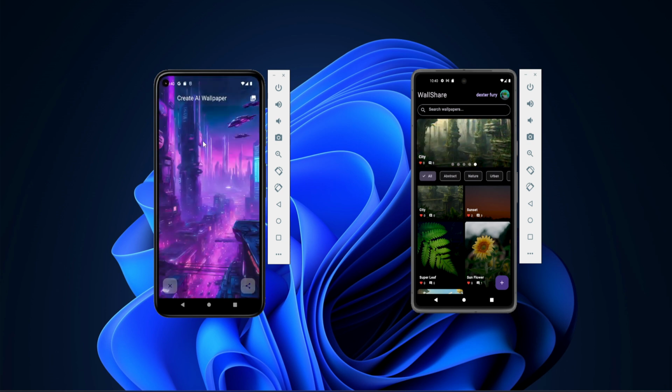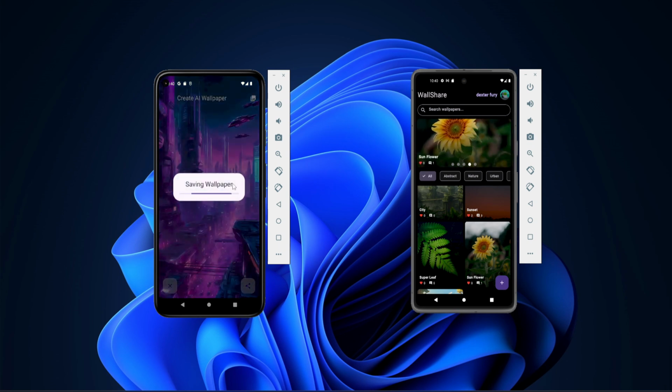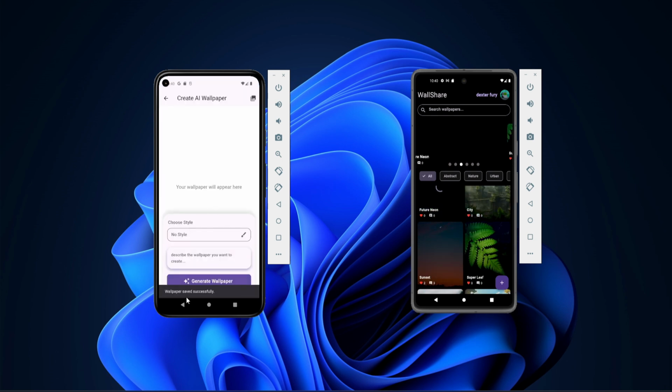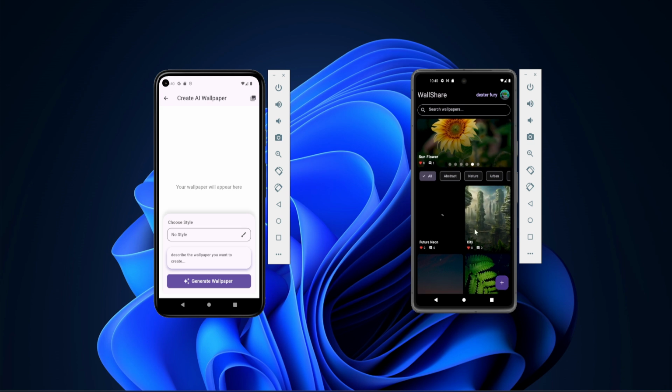Alright, as you can see, based on our prompt we have generated this wallpaper. Now we can choose to share or cancel. So I'm going to go ahead and save this to Firestore. I'm going to click on this. Now you can see that our wallpaper is saving. We just need to wait. Alright, now you can see the wallpaper was successfully saved.